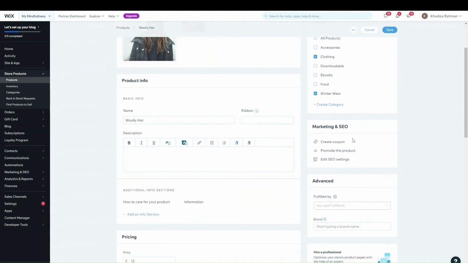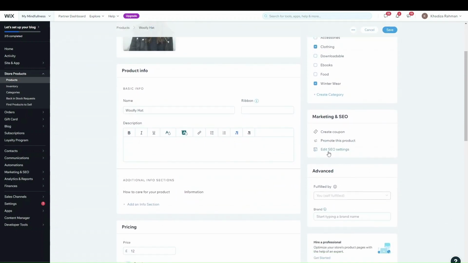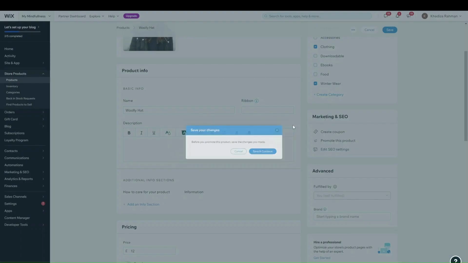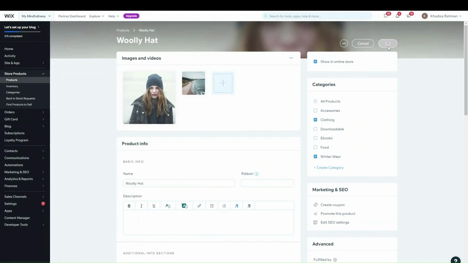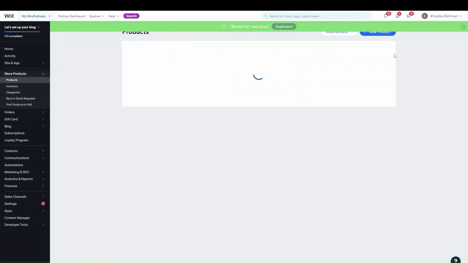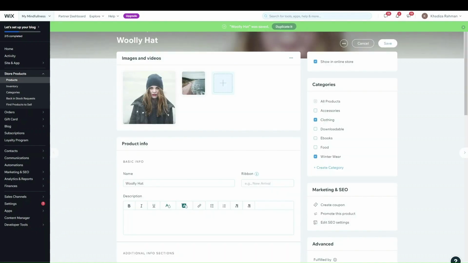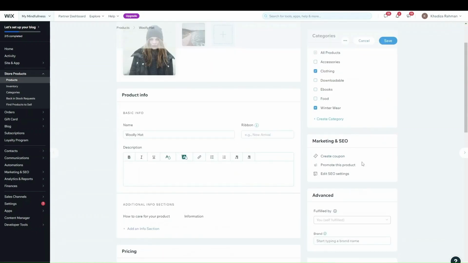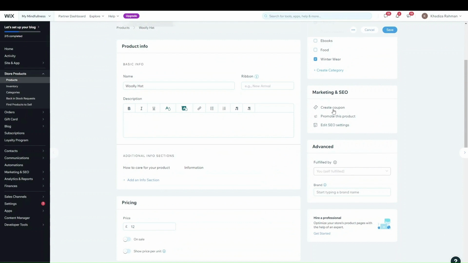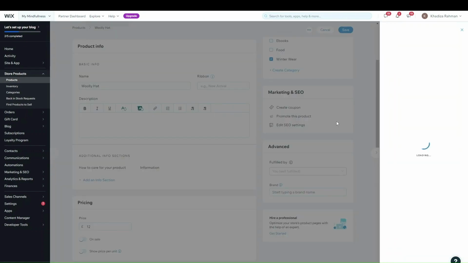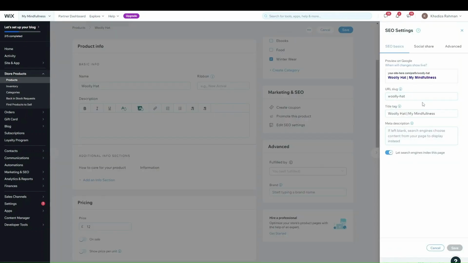And then you want to make sure that you're adding the SEO settings as well. If you click on edit SEO settings, you might need to save first, so we'll just save this product. If you've been taken back to the dashboard, just click back into the product that you were just working on. And you can see edit SEO settings, and it'll show you the SEO settings currently for this product.